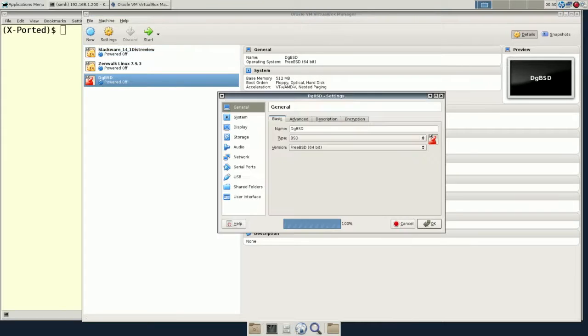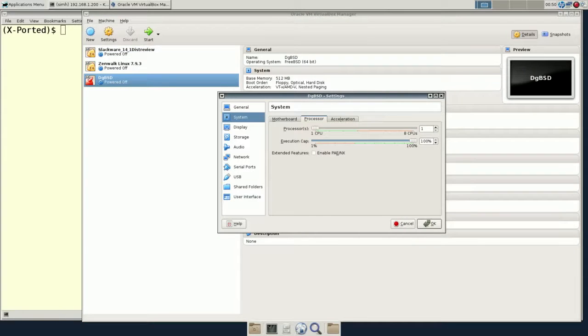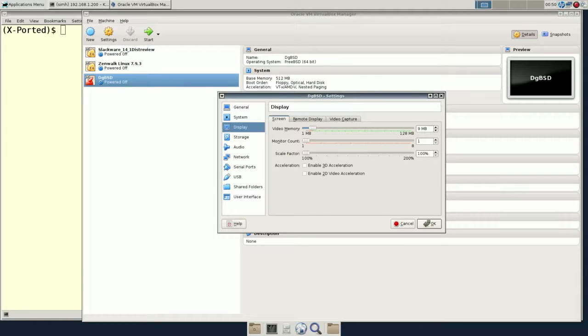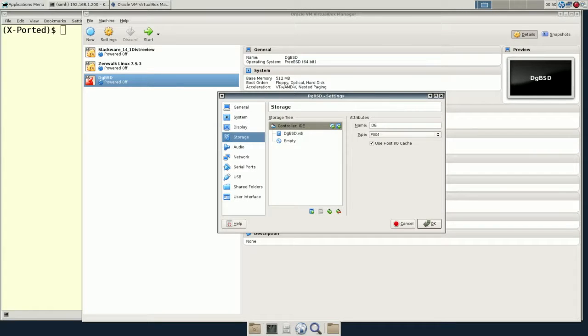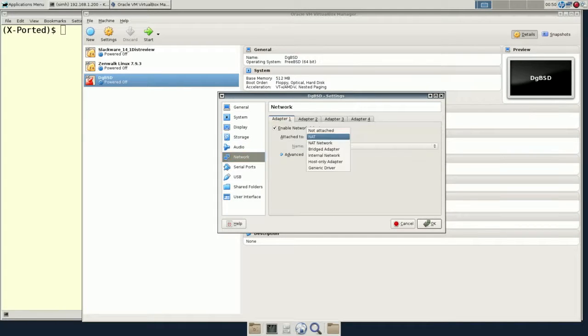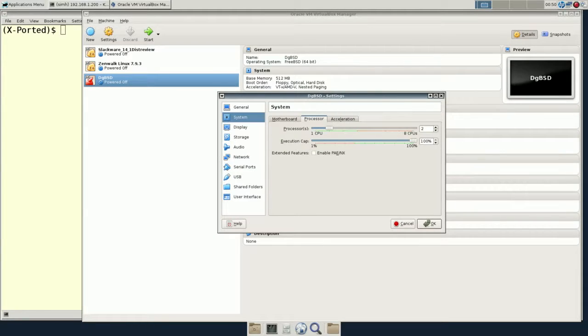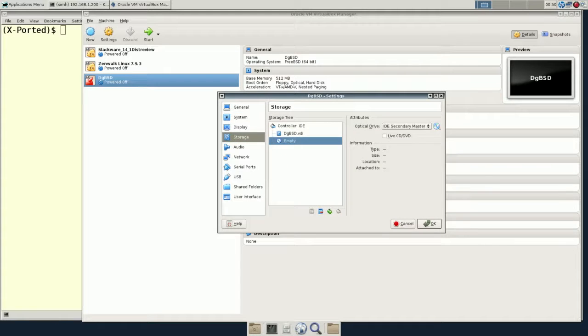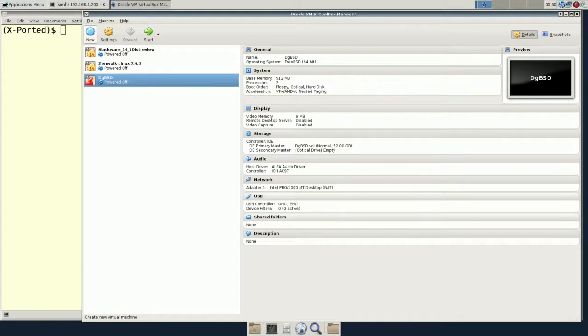And let's just tweak some settings here. Make sure we have everything right. Two CPUs. Storage. Yeah, it's got the host IO. I'm going to create bridged because I don't want to have to do this all on the screen here, because this is forwarded X windows. What else am I missing? Let's put the disk in the drive here. And let's fire it up.